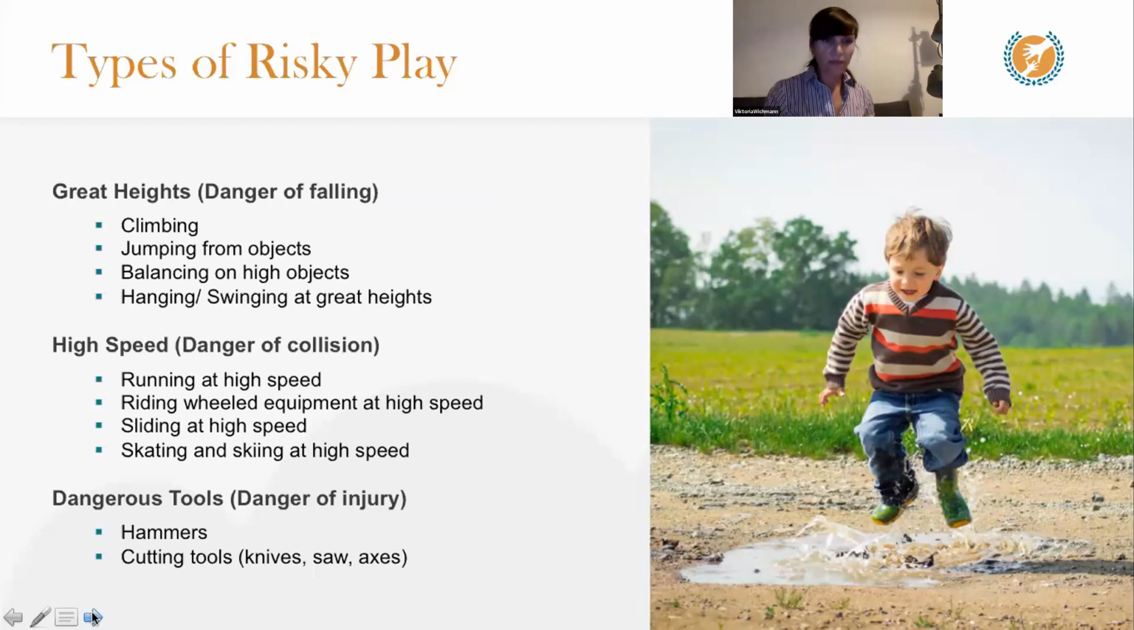So the first of the types of risky play is great heights, where there is a danger of falling. That would generally include climbing, jumping off objects, usually quite high up, balancing on high objects, and hanging or swinging at great heights.